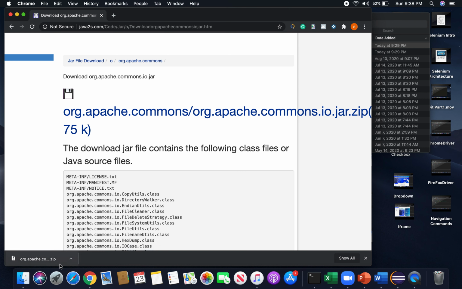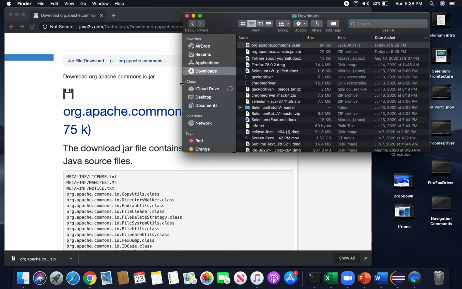You'll get it here, and then you go to your downloads file, and we want to go ahead and double click, or for Windows users, right click and select unzip. Once it's unzipped, you now have your jar file, okay? As you can see, mine is here right above the zip file that I went ahead and unzipped.